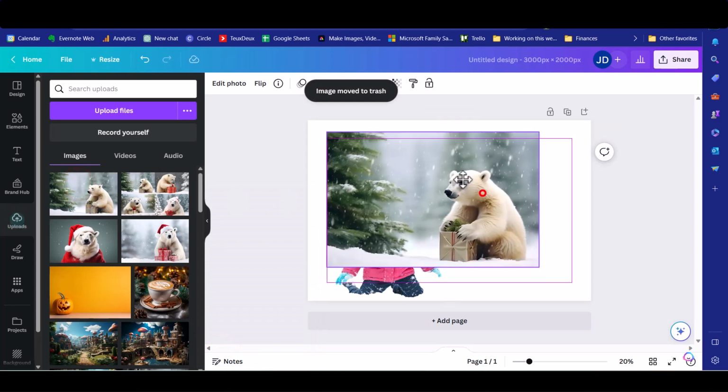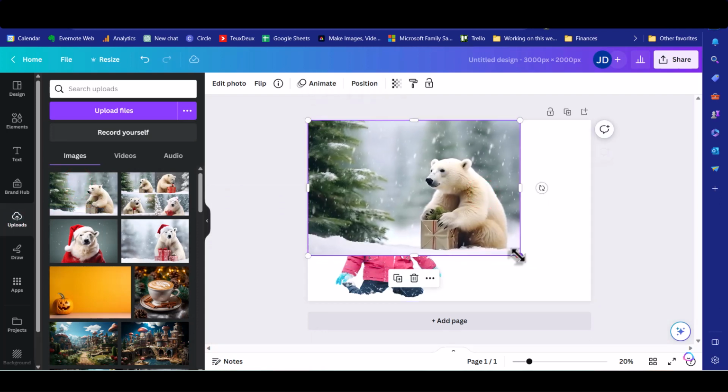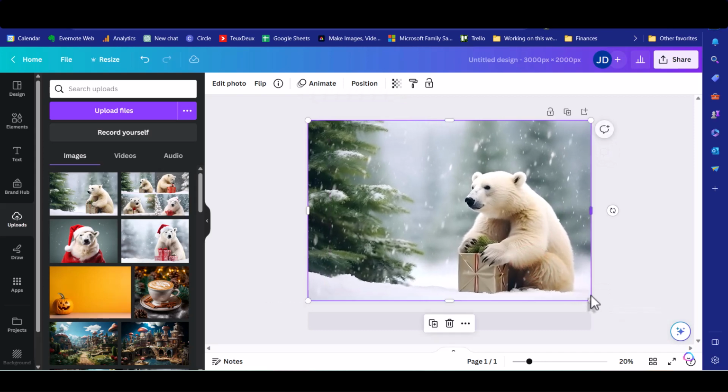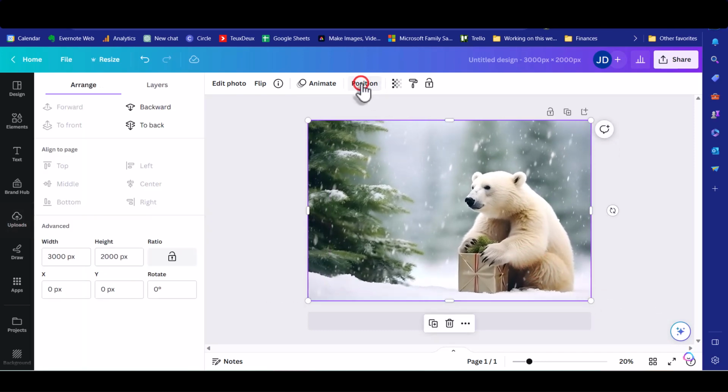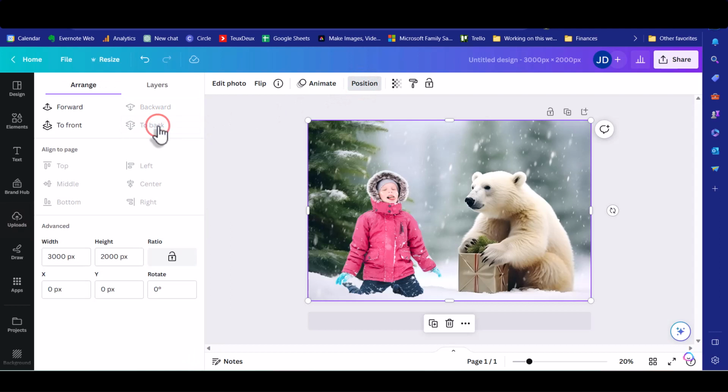I'll click on that to place it into the photo. I'm going to click on Position, okay, and Send to Back. And then it's just a much clearer, crisper image.